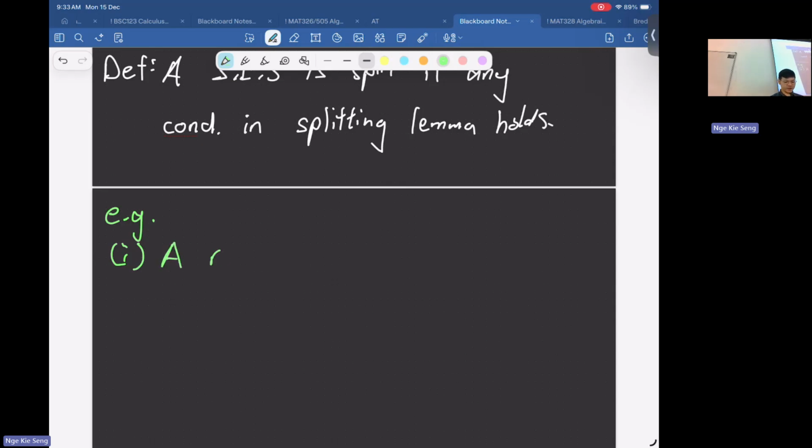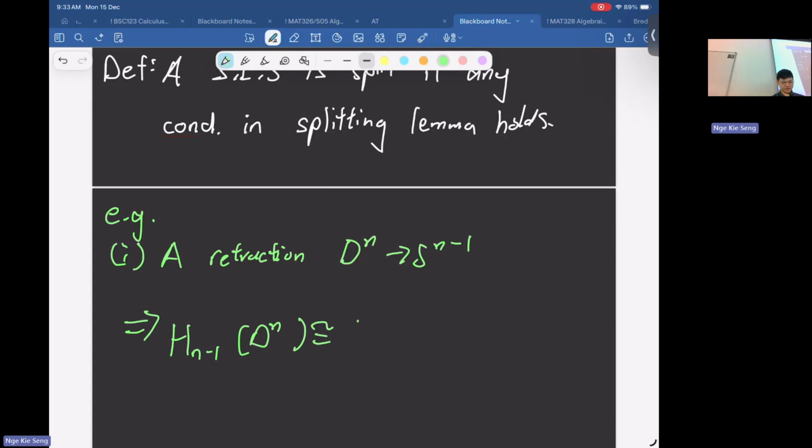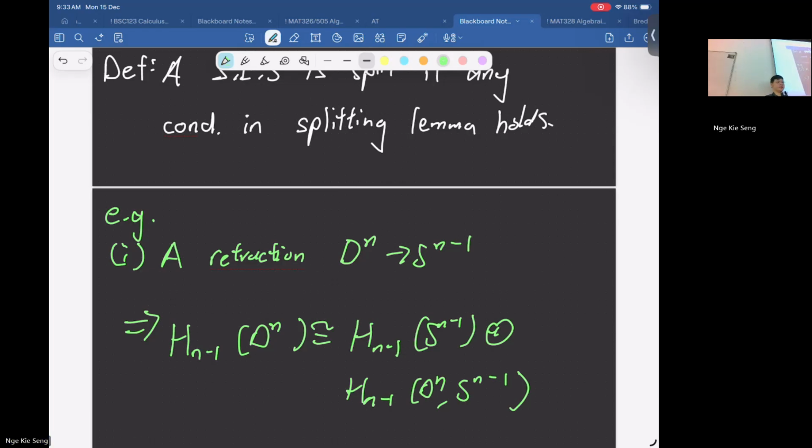So let's say we have a retraction going from Dn to Sn-1, right? Then this will give a splitting of Hn-1(Dn) isomorphic to Hn-1(Sn-1) plus Hn-1(Dn, Sn-1), because Sn-1 and Dn form a pair, right? Is this splitting possible? What are each of the terms here?